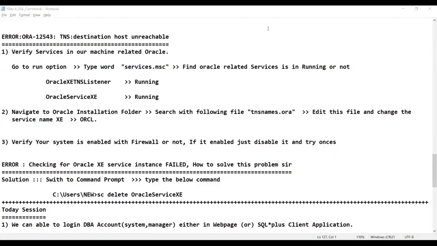Sir, please tell once again how I log in to the user account in the SQL command line prompt. Okay, sure, we'll see. Yeah, so far everyone is good to install the Oracle database on your machines. That is good, sir.